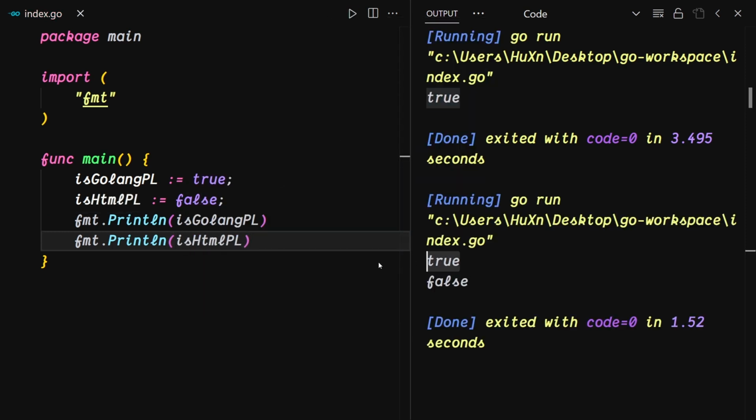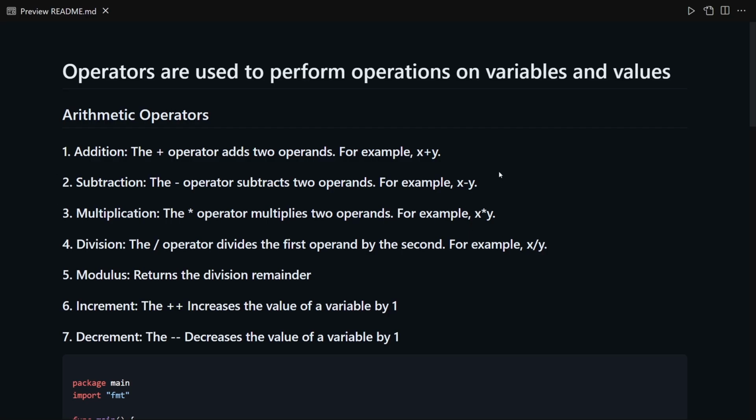So it's going to give us true for the first variable, and it's going to give us false for the second variable right here. Okay, so that was it about booleans in Golang. So now let's learn about numbers and operators in Golang.